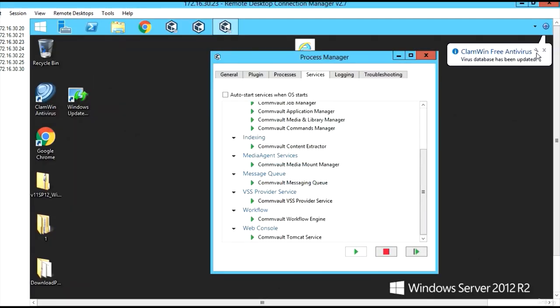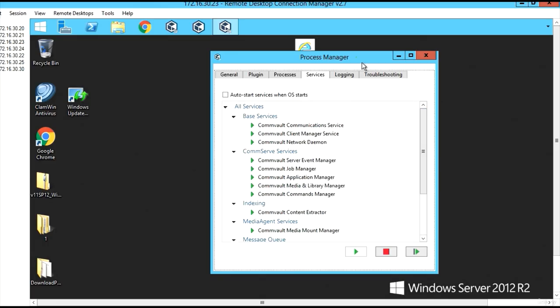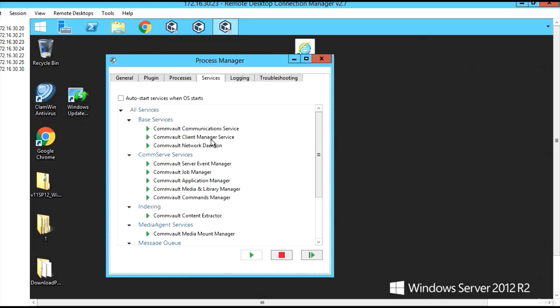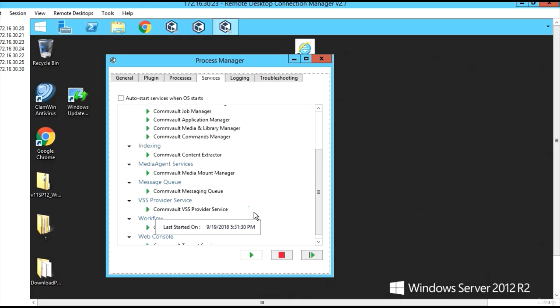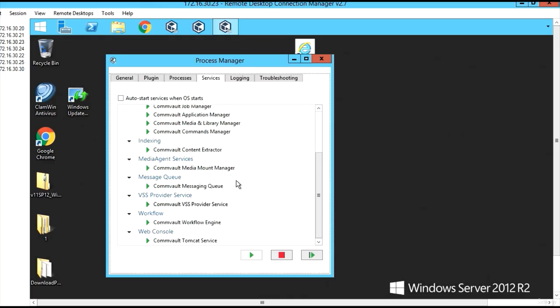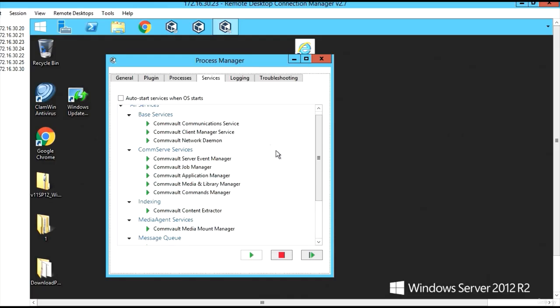Okay, so after logging in, or I didn't log in yet, I just made sure all my services are up and running on the new Commserve. The old Commserve is running, the service is running, I just had to get the services running. So both Commservers are running.